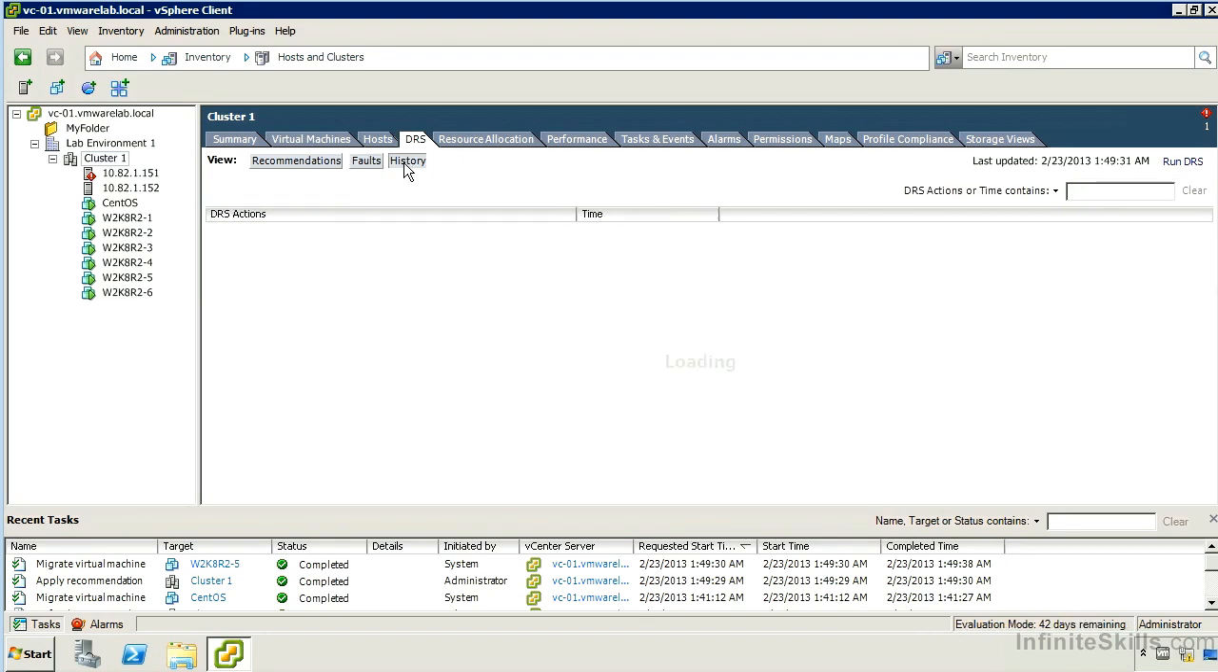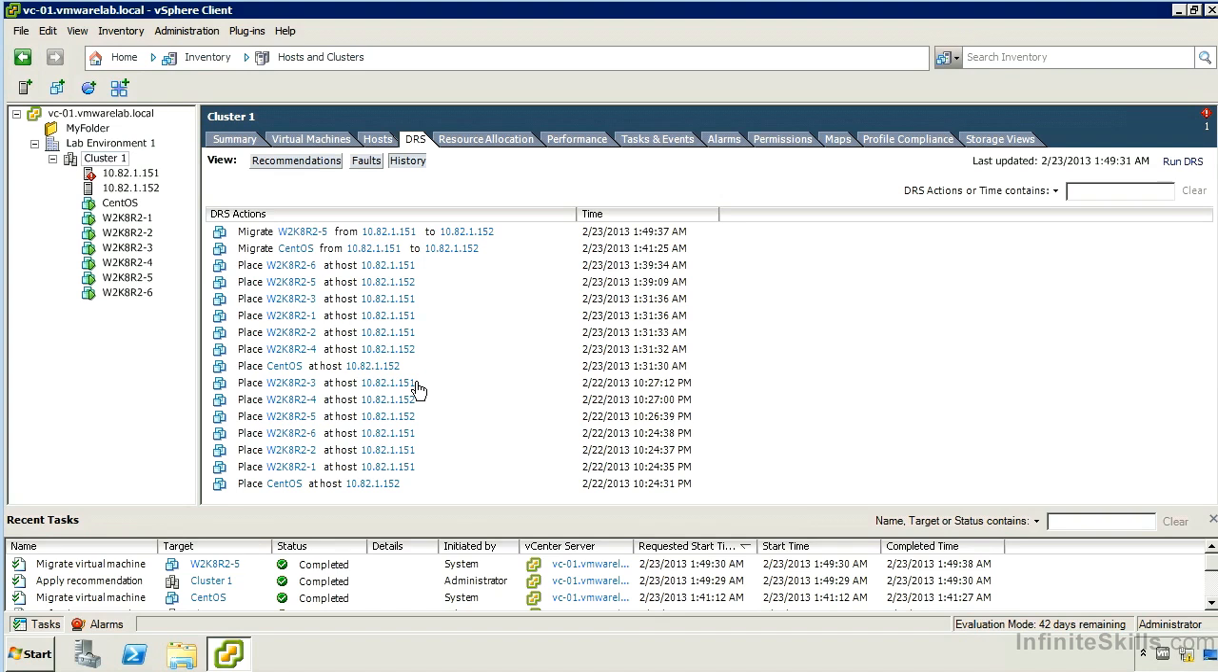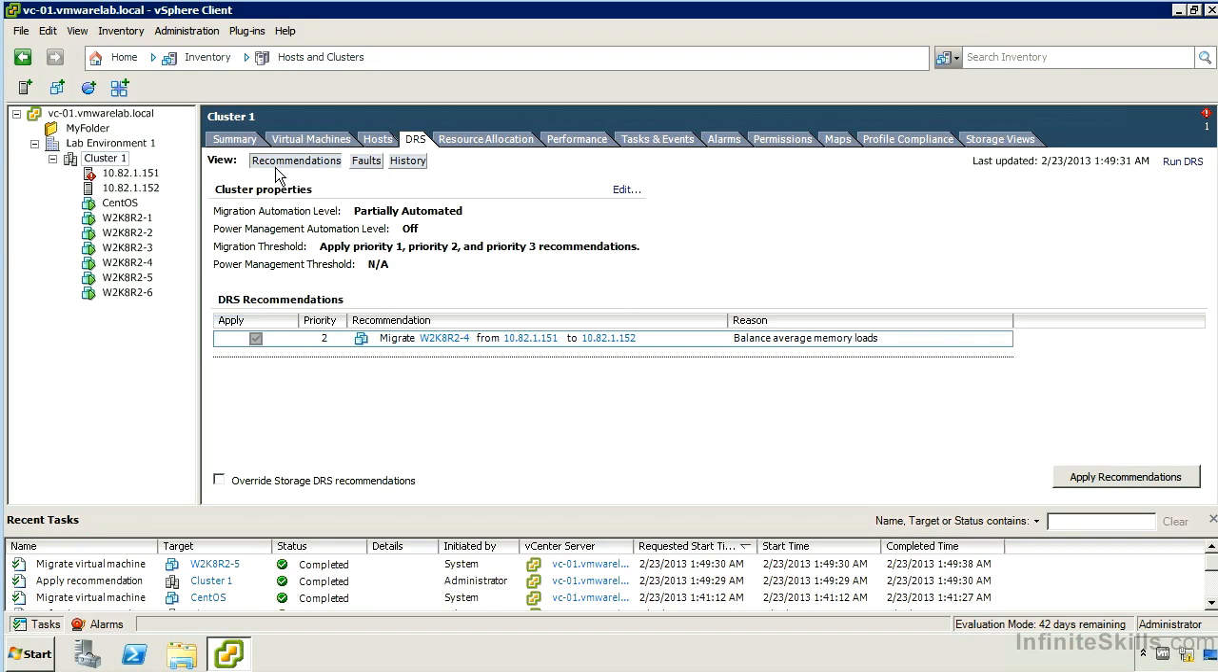And if we click over to this History button, we can see what's been happening. When we initially start a virtual machine, we refer to that as placement, and migrations are the live vMotion migrations that happen afterwards. Go back onto the Recommendations tab here, and either I can go back to the cluster properties directly, or we can access the cluster properties from here.